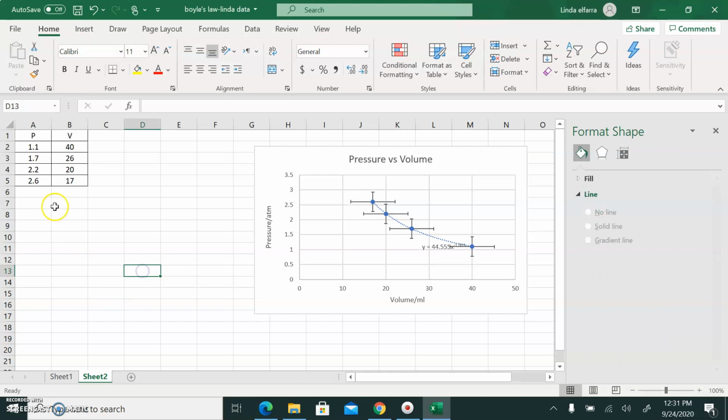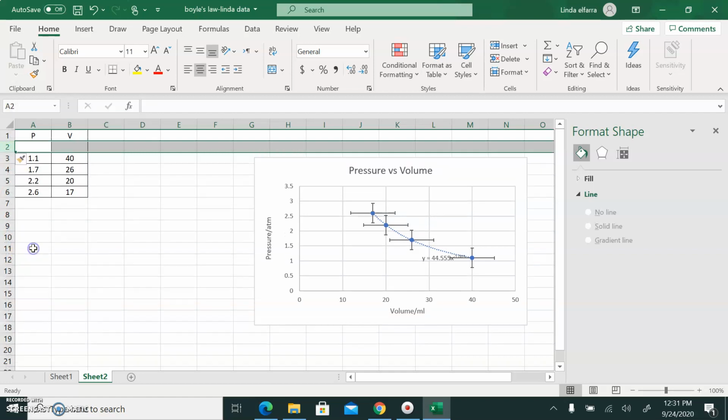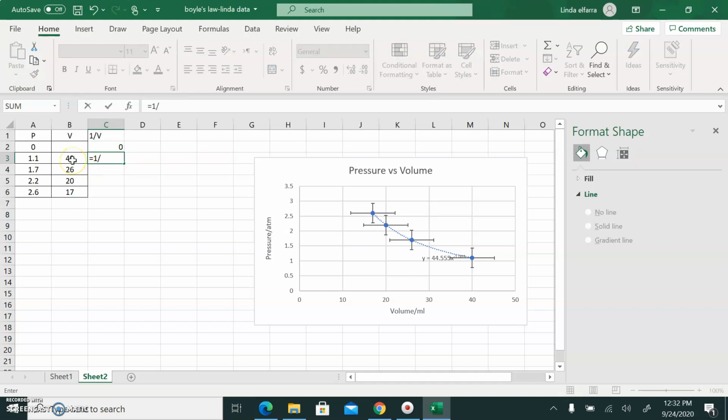For the second graph, I need a relationship between pressure and 1 over V, and I want this graph to start from 0. So I will add here 0, 0, and I want a relationship between pressure and 1 over V. How am I going to do that? Click equal, 1 over V is this value. Just click on it. Click enter.